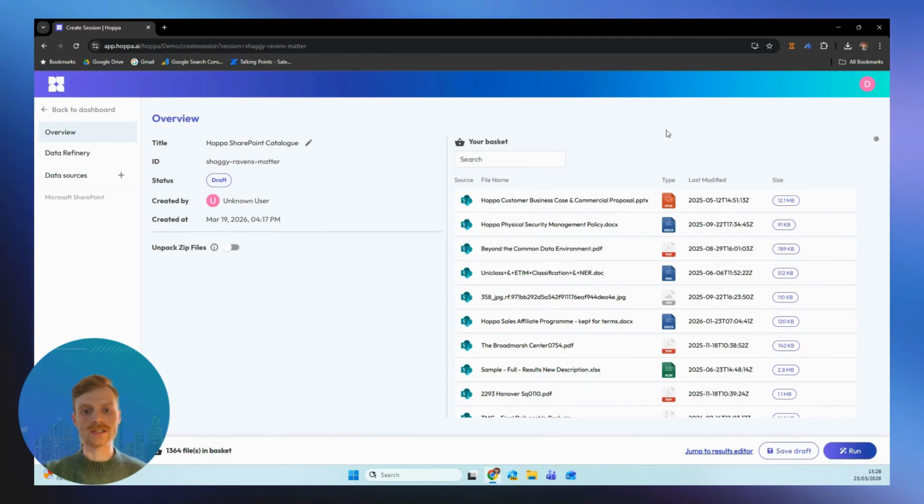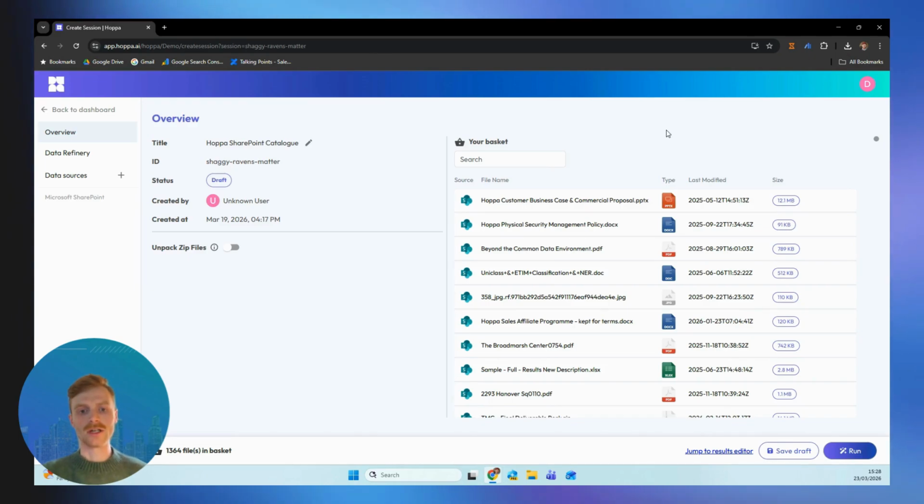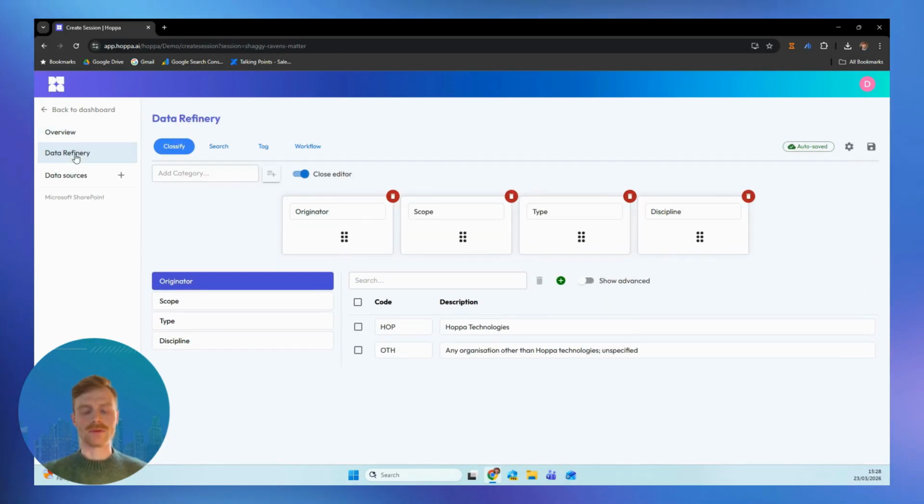So the first thing I did was connect Hoppa into our internal SharePoint, just screen all of that information. So straight away picked up all of the documents in that SharePoint site. We've got 1,300 there or so, connected that in. And then kept it really, really simple to start with.